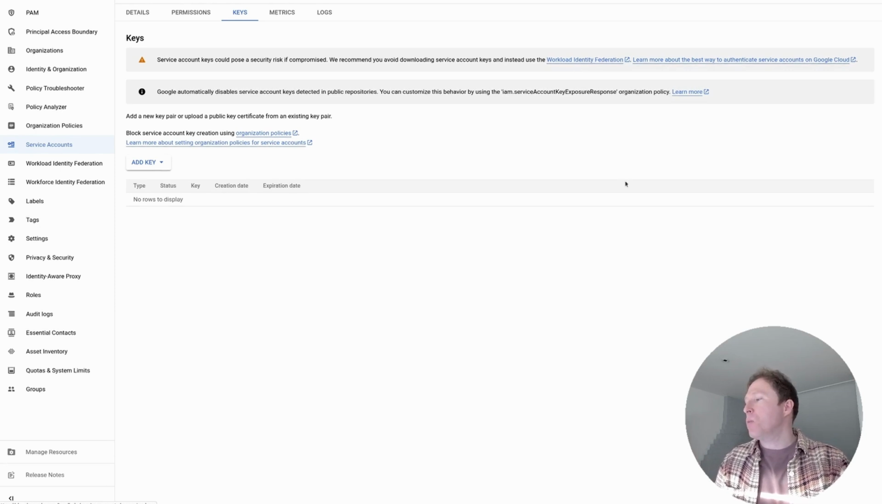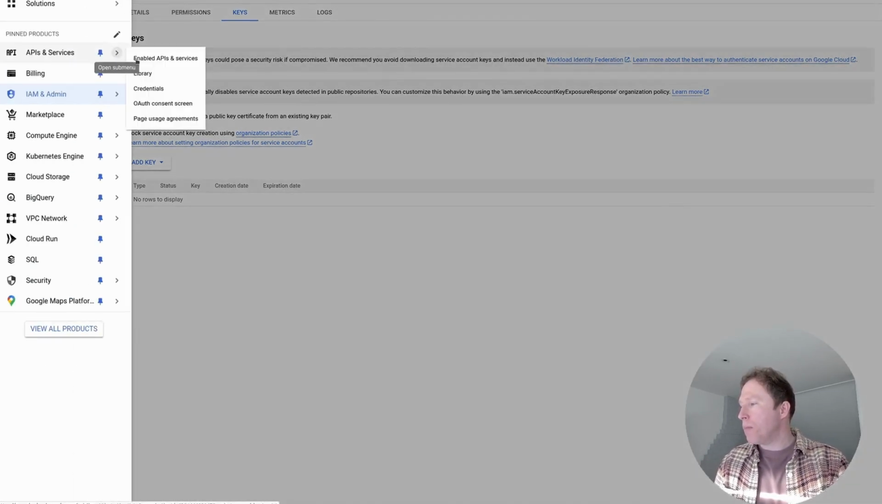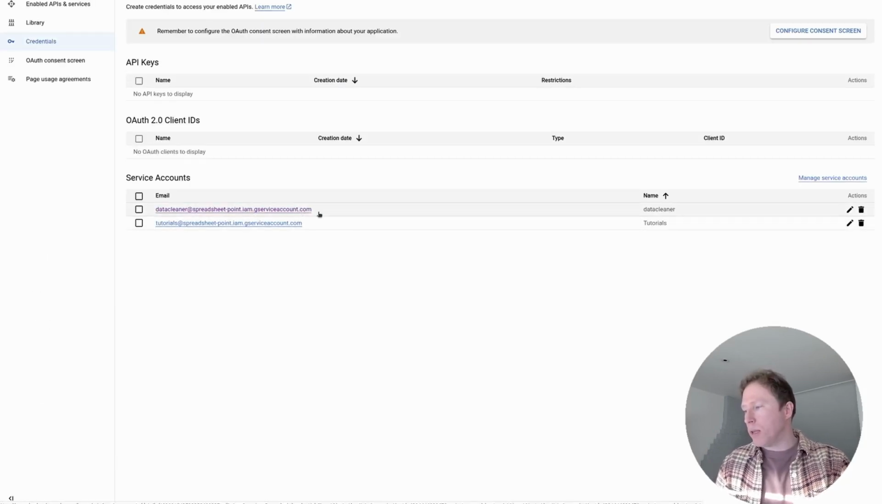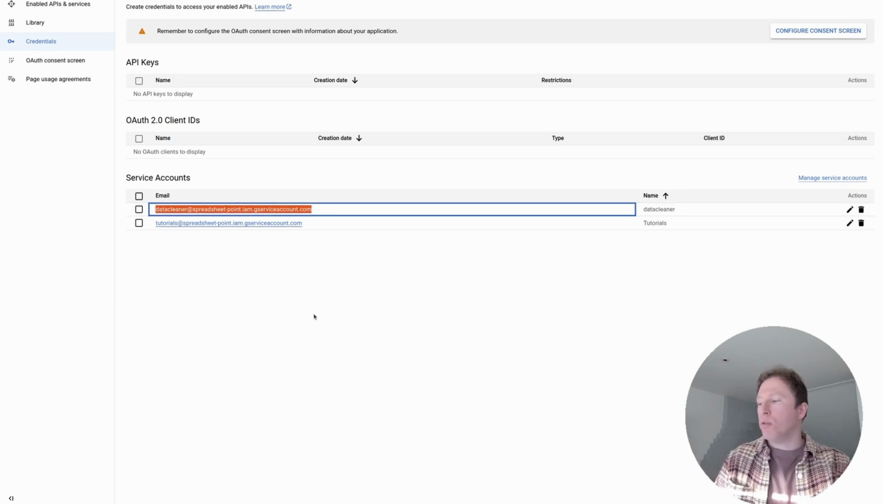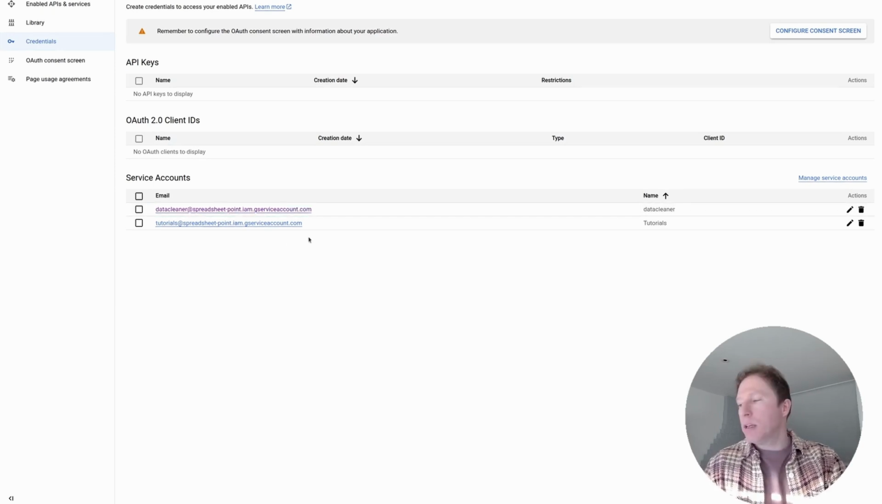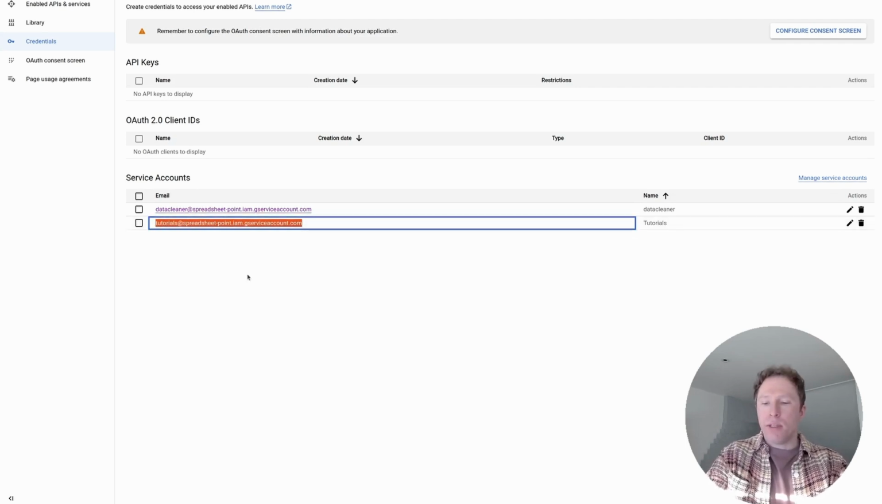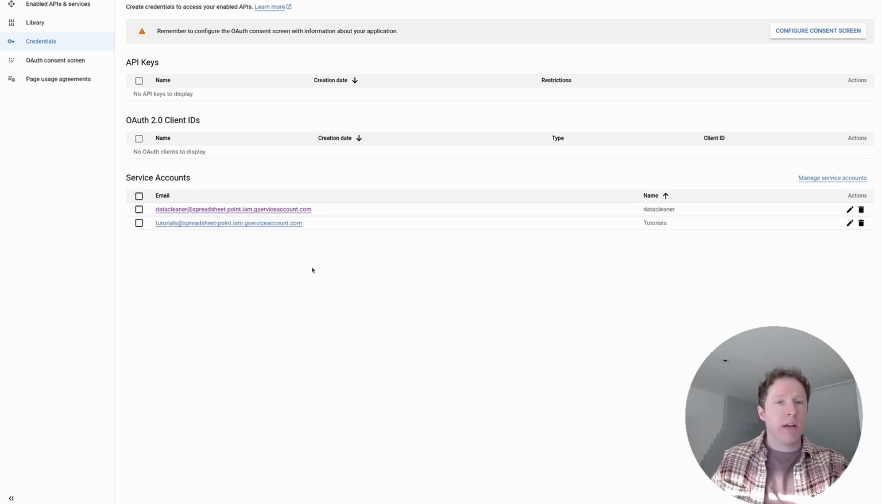Okay, so what I want to do before I do that is I'm going to head on back to the credentials page. And what we want to do is click and copy this email, because we're going to share our Google Sheet with the service account. Okay, so I'm actually going to be using this tutorials service account rather than the data cleaner, but you would click on whatever service account you just created and the credentials file you downloaded it for.